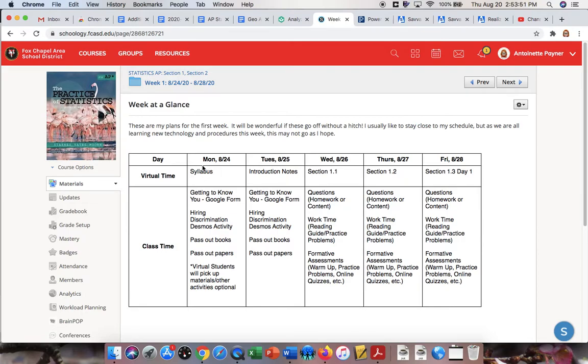So I'm hoping on Monday that we can all go through the syllabus together. This would be those kids that are in the building, those kids that are dialing in because they come in on Tuesday, or those kids that won't come in at all. They're strictly virtual. So I'm hoping to go over the syllabus. On Tuesday, we'd go through the introduction notes. Wednesday, we'd start section 1.1, section 1.2, and so on.